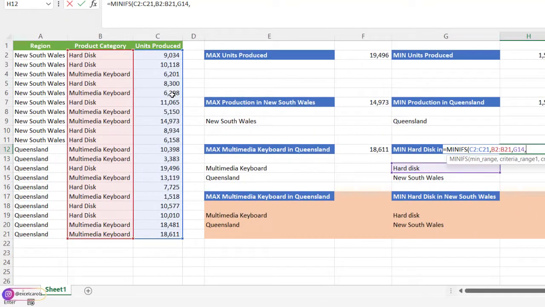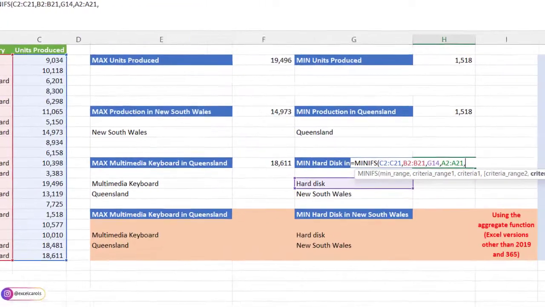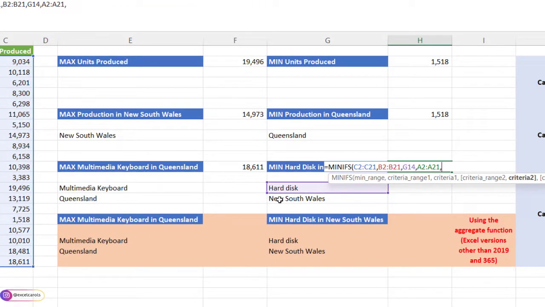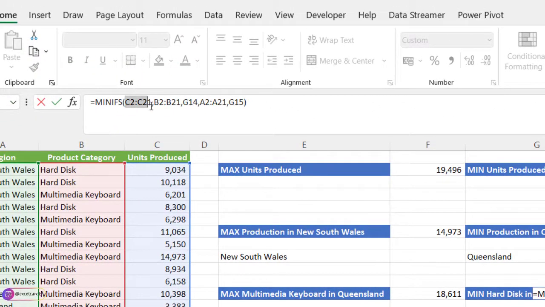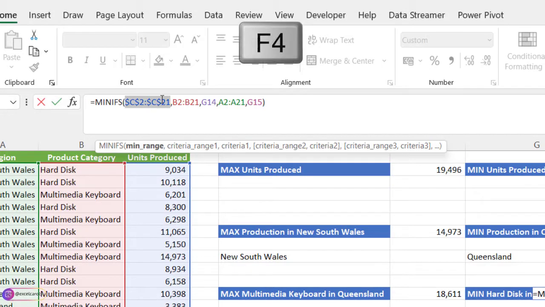Now we have to select the range of our second criteria, that is the range of regions. Select the criteria, that is New South Wales. Close the bracket. We will fix the ranges again.